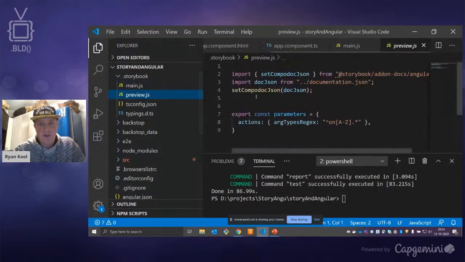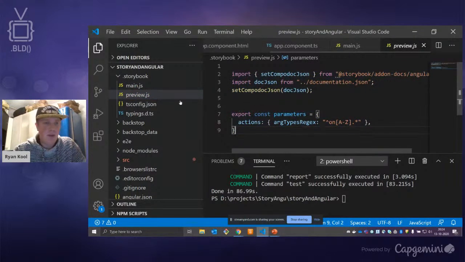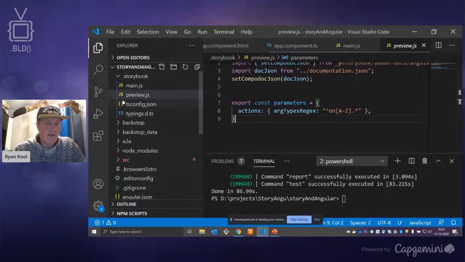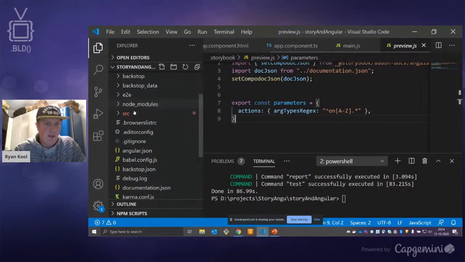It has some information about the preview, like you already saw the documentation. It gets imported like this. This is how the documentation gets set up. This is default already implemented for you, so you don't have to think about that. It gives you some TypeScript config, and it gives you some typings.